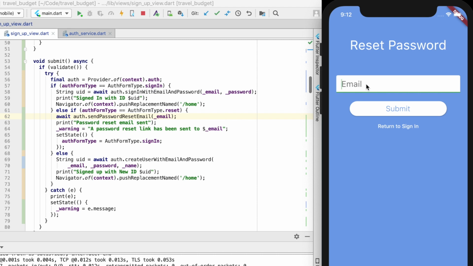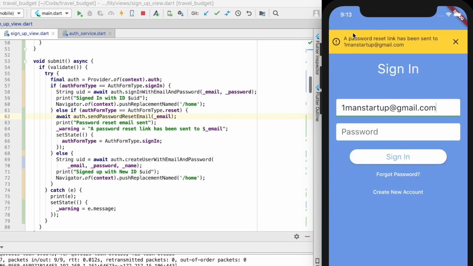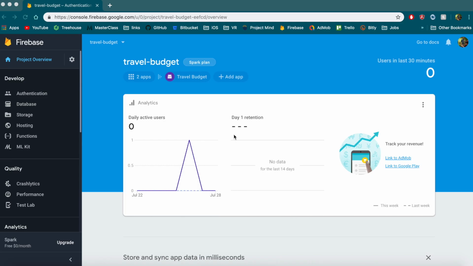Now my email was onemanstartup@gmail.com. Hit submit on that. We get our warning up here that the reset password link was sent. And let me pull up my email. It's actually not working quite yet.